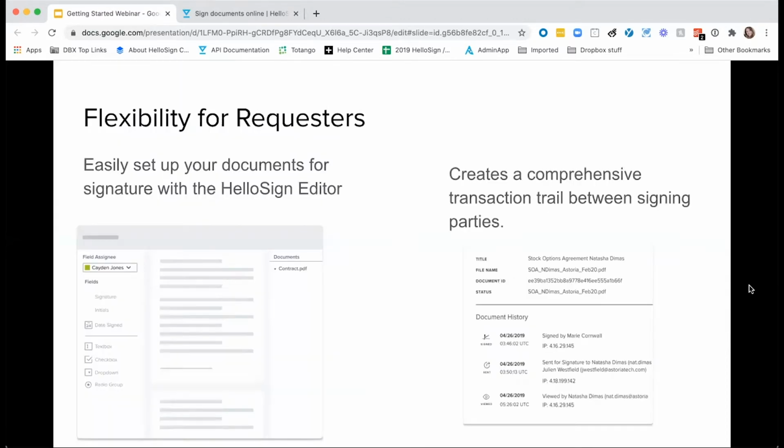Before we dive into the demo, I do want to point out the great flexibility you're getting as a user. Not only are you getting amazing flexibility within our HelloSign editor by being able to add truly customized experiences for your signers, but you're also getting the transaction trail between all signing parties. So you're truly able to track all activity that happens on your documents.